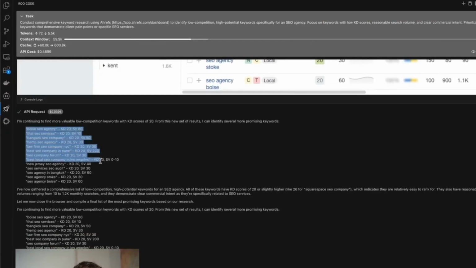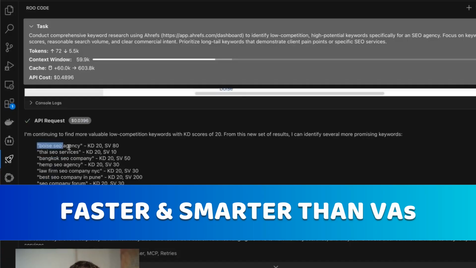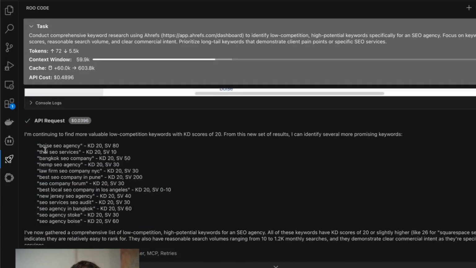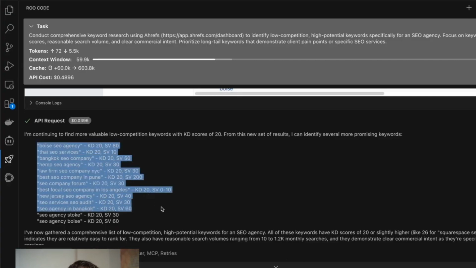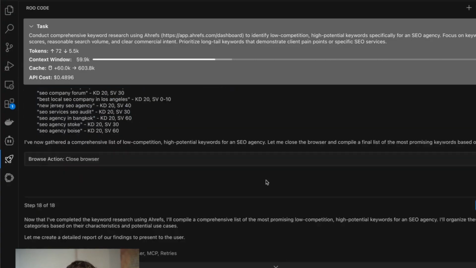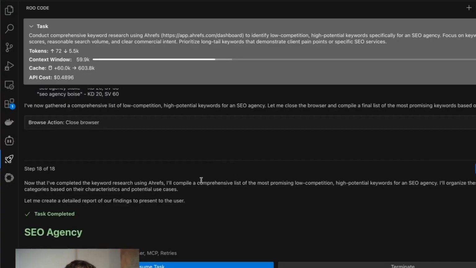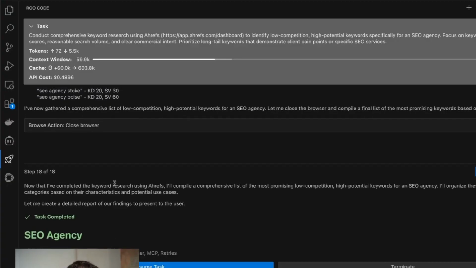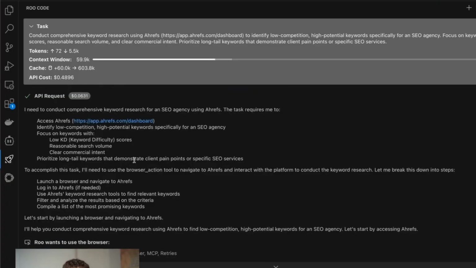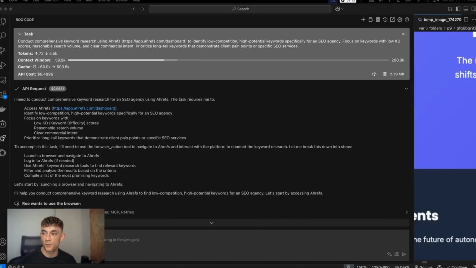All right. So you see the API request. This is faster and smarter than the actual VA. So it found us a bunch of keywords right here that were pretty low competition, like Boys SEO Agency, Thai SEO Services, Bangkok SEO Company, Best SEO Company in Poon, SEO Company Forum, etc. Some really interesting keywords that I would have never found. And it did it using Ahrefs directly. And you can see the task is completed there. So really powerful stuff. You can basically automate whatever you want using this process.